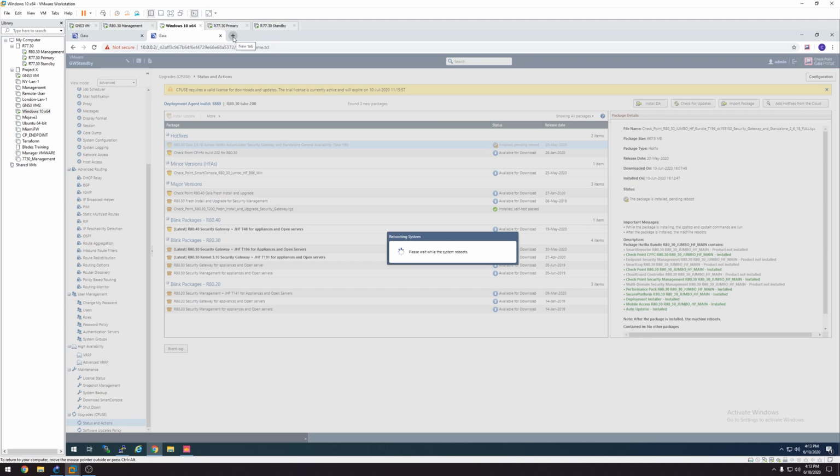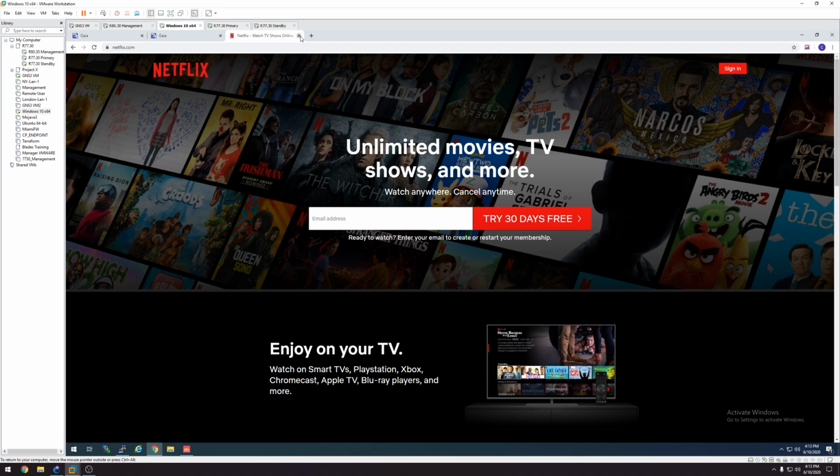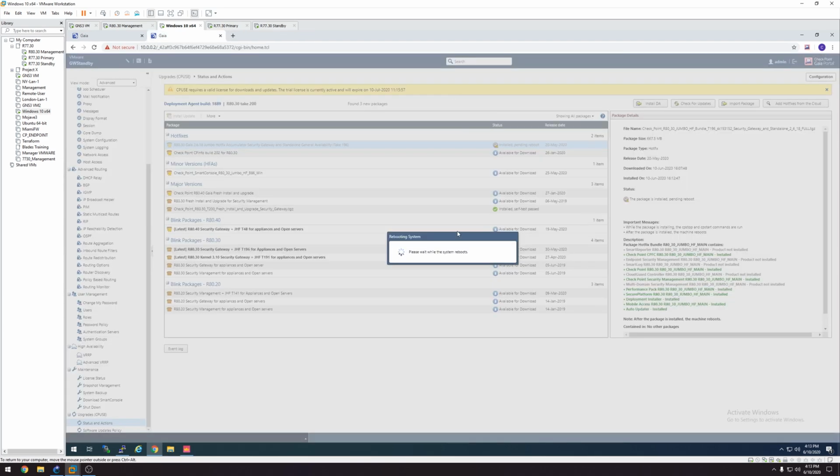And I just want to show you while it's rebooting, the internet still works, of course, because we're going through the active, the primary firewall. So this is really a zero downtime upgrade, as they call it.